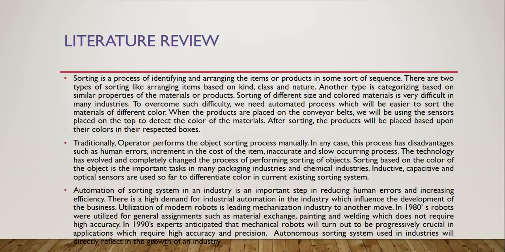Literature review. Sorting is a process of identifying and arranging items or products in some sort of sequence. There are two types of sorting: arranging items based on kind, class and nature, and categorizing based on similar properties of the materials or products. Sorting materials of different sizes and colors is very difficult in many industries. To overcome such difficulty, we need an automated process which will make it easier to sort materials of different colors.